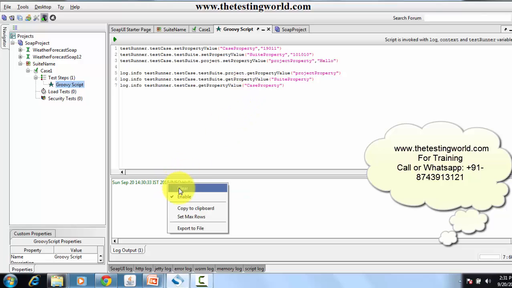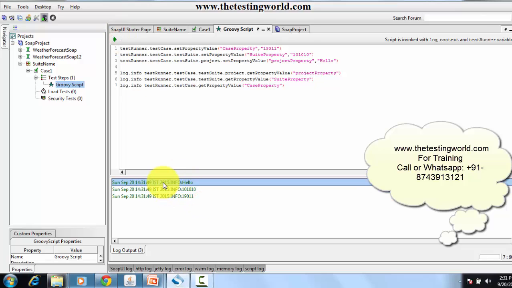I'm clearing the logs, running it. So here we can check, first it set the values on the different levels, then we pick the values from the different levels.